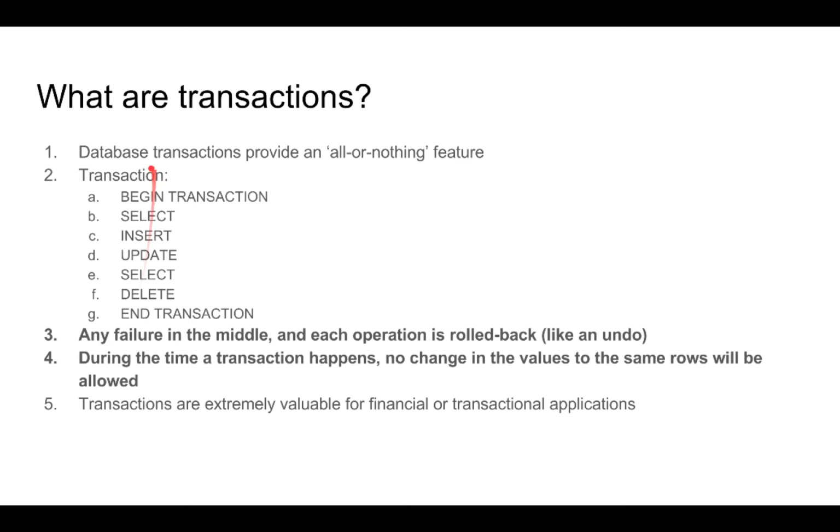We do a bunch of other SQL operations, and after finishing our SQL operations, we issue a last statement called end transaction. Now this entire sequence of steps is called a transaction. In case there is a system failure or something goes wrong, the database will ensure that all of these operations are rolled back, and we see the database as it was before this begin transaction happened. So this is how we handle failures with transactions.